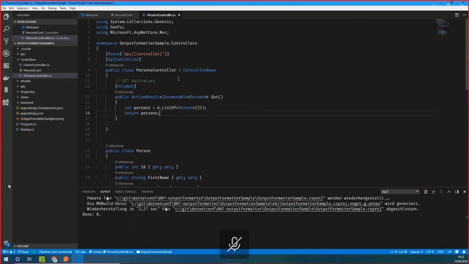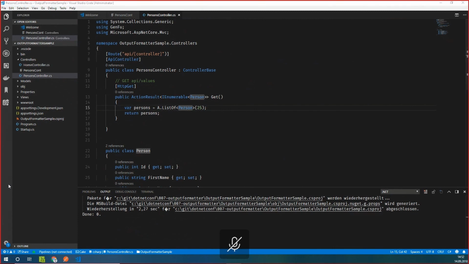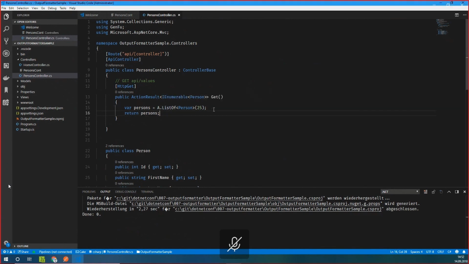And we have a persons controller here. The goal is to register output formatters to not only output the persons in a JSON format, but maybe in CSV or in a vCard output as well. So what I need to do is to register some output formatters.